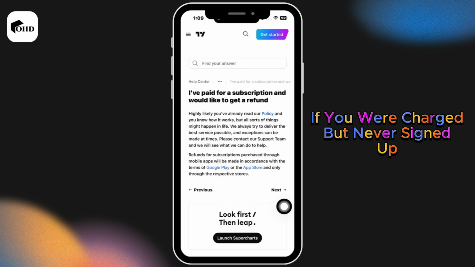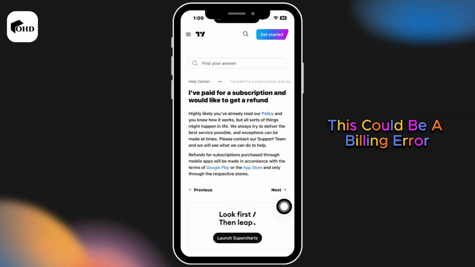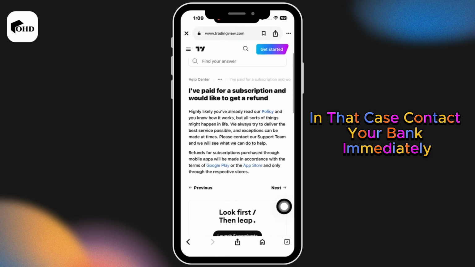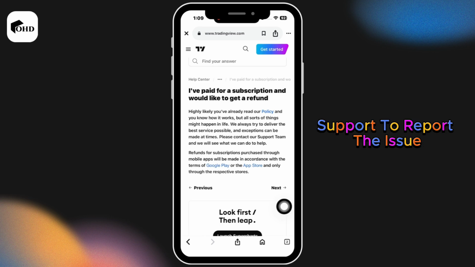If you were charged but never signed up, this could be a billing error or unauthorized transaction. In that case, contact your bank immediately and reach out to TradingView support to report the issue.